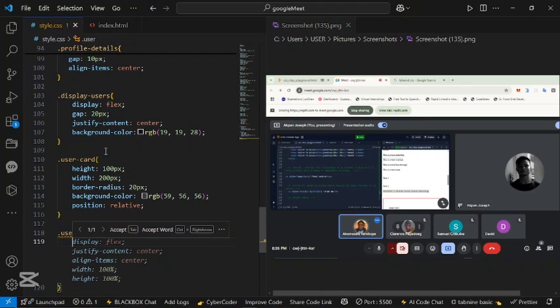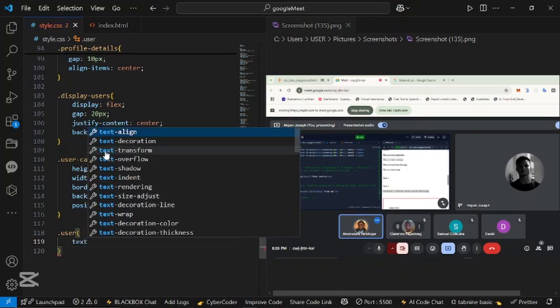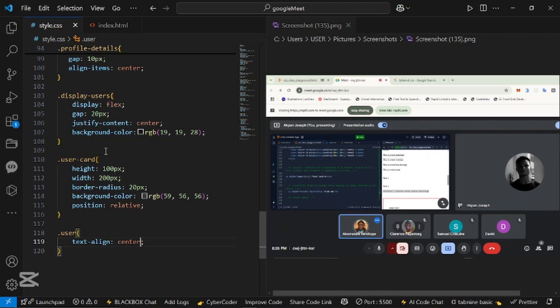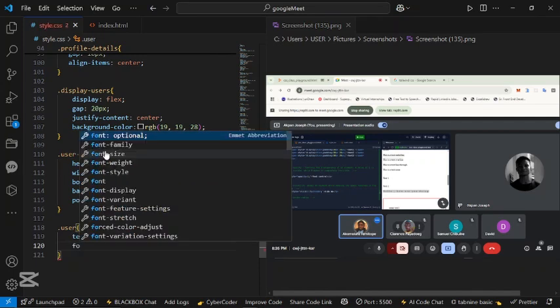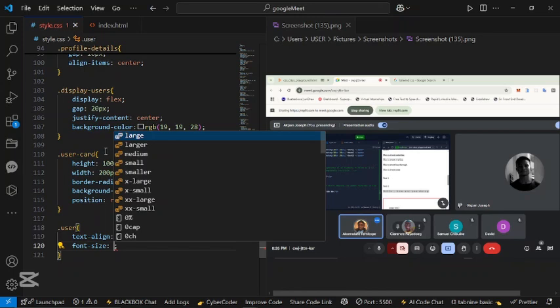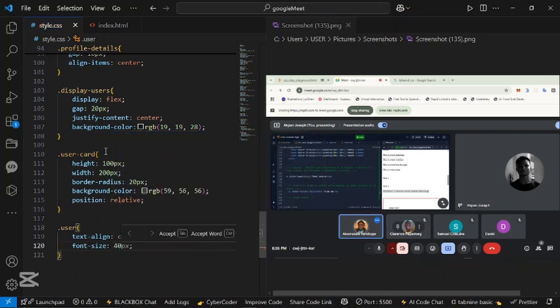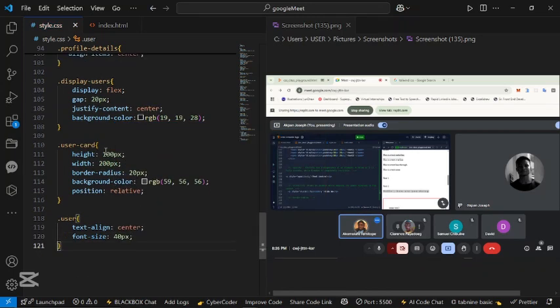So the first thing we want to have is text align center. We'll make it a font size of 40 px for that user. So you're gonna be big. You just want it to be loud. Alright. So what else? Font weight. So just do the font weight. So what are we doing? I'm looking at this guy.